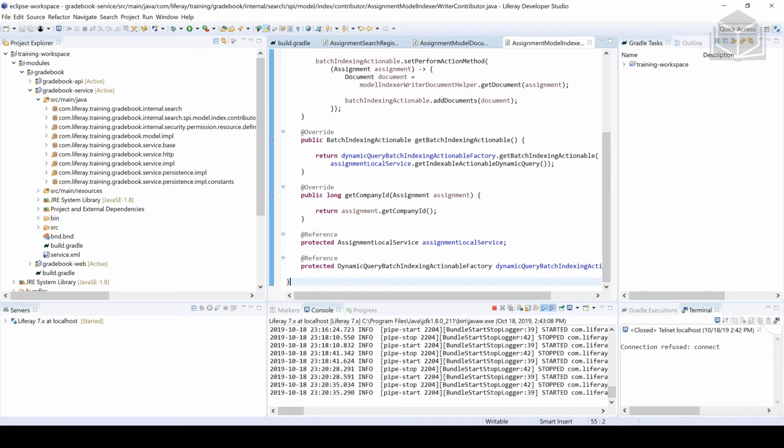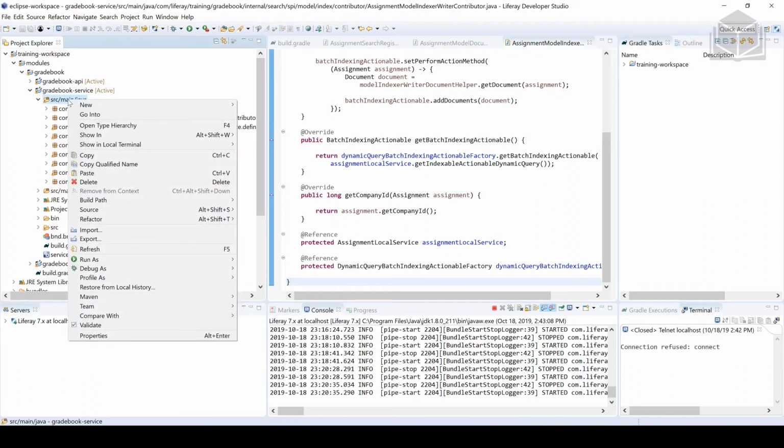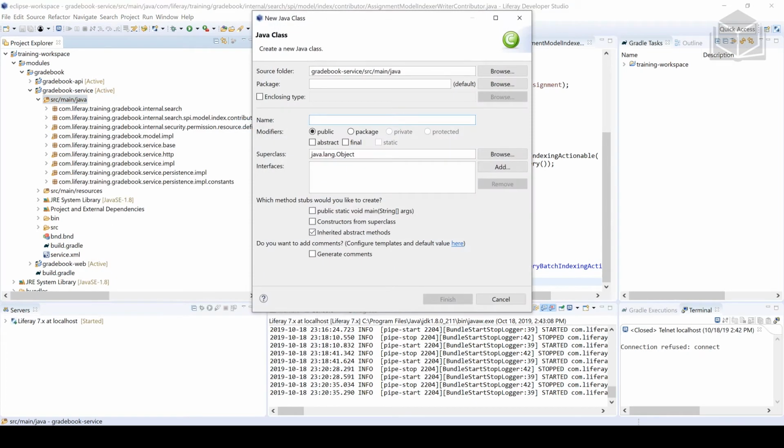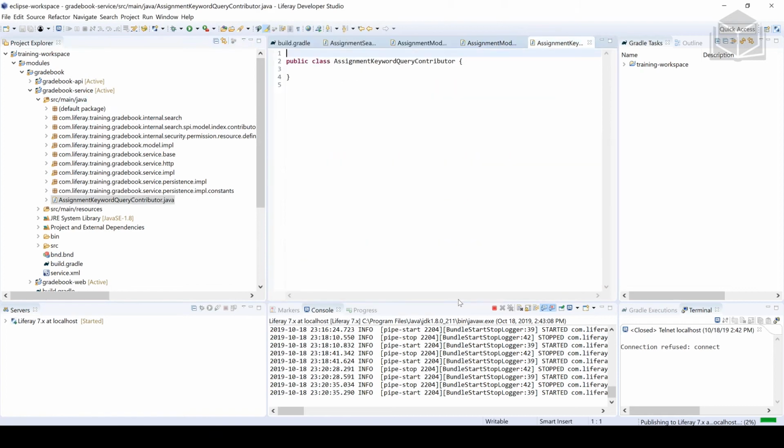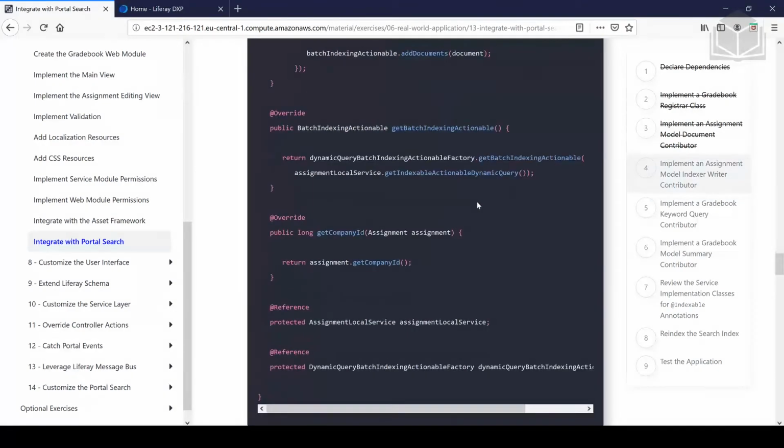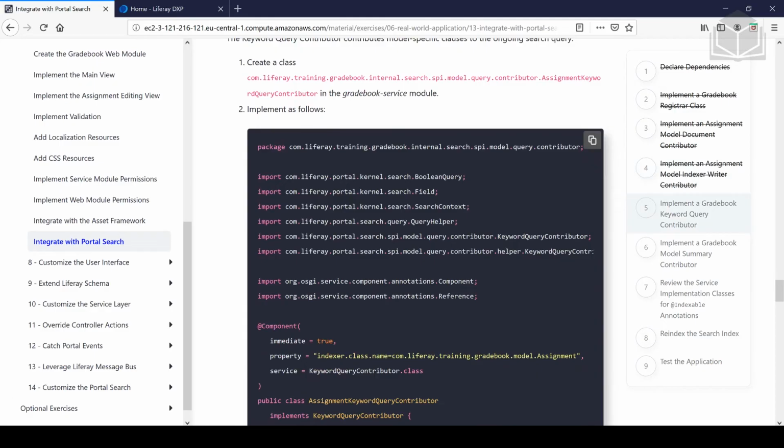Next up, we're going to be implementing a keyword query contributor. This is going to add specific clauses to the ongoing search queries that are going to be performed. So let's go ahead and implement that class. Same story, heading over to source main Java, heading over to new, followed by class. We're going to call this assignment keyword query contributor. And then from here, we'll go ahead and click finish. Heading over to our snippets again, we'll go ahead and copy the snippet and then paste it in.